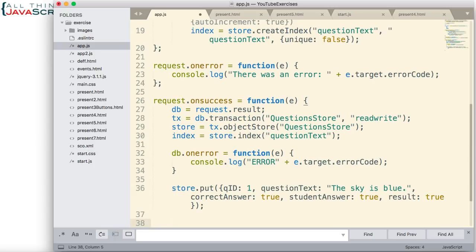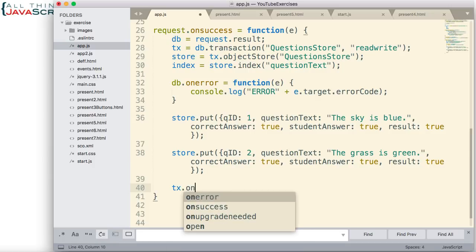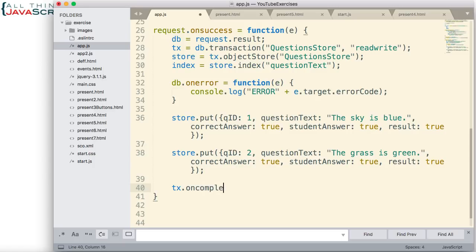Okay, so that's one piece of information I'm putting in. Let me do one more. We'll do 2 pieces of information. That should be enough to see how this works. So the second put statement, question ID is 2, question text, the grass is green, and the correct answer is true. The student got this one right as well. So these were 2 true-false questions. All right, now the last thing we want to do is to close the database. So when the transaction is complete, have a handler for that, db.close. And that will close the database.